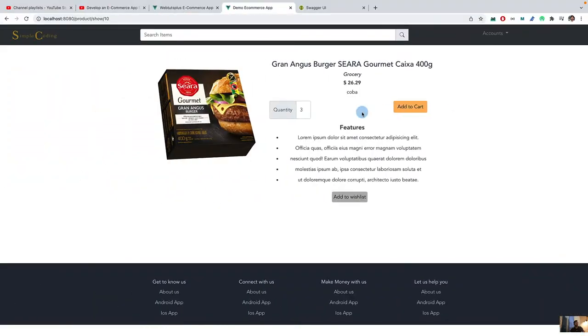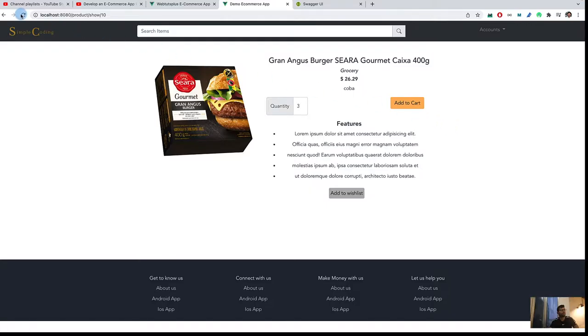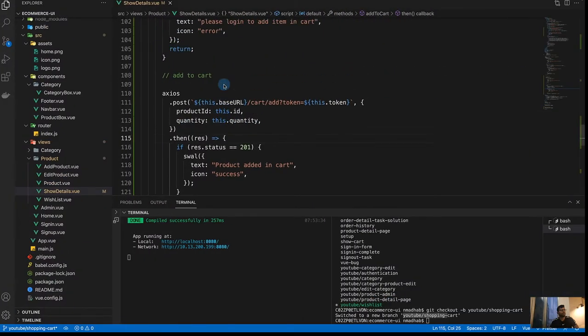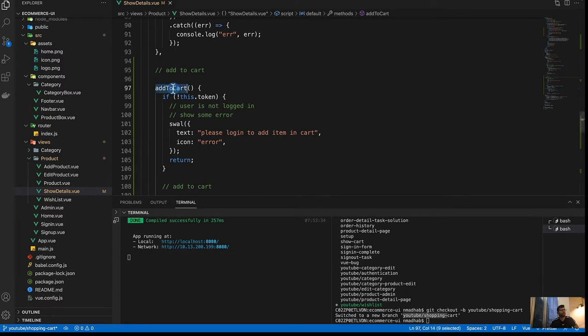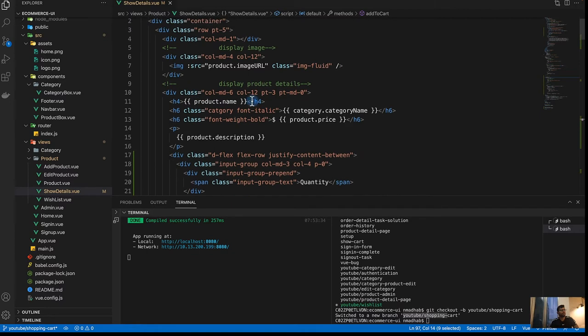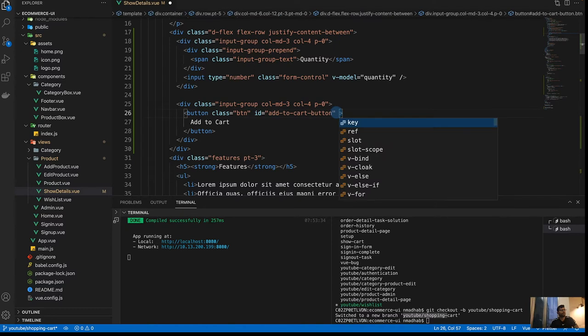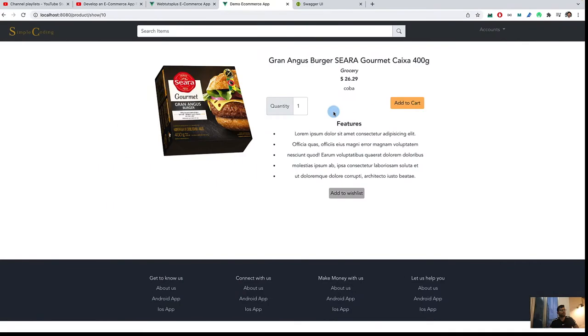So let's try it out. Let's refresh the page. And also you need to integrate the function of add to cart. So it should be triggered when we click the add to cart button. So here you can bind it on click, add to cart. So let's refresh the page and let's try it now.